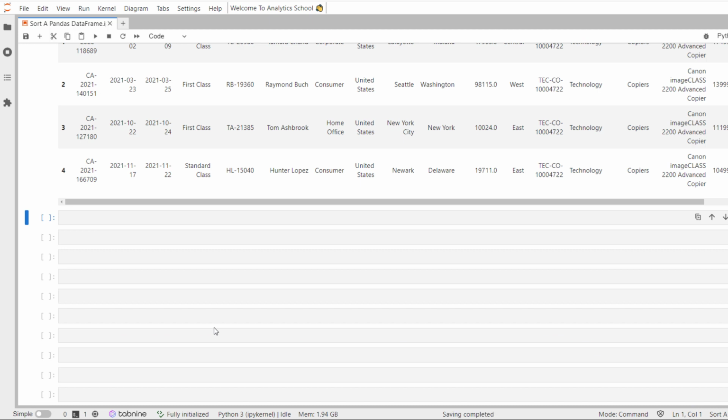Now let's say we want to simultaneously sort by 2 or more columns. We can sort by any number of columns by passing a list of column names to the parameter by, and then the sorting begins with the first column and then by the subsequent columns. Let's do an example where we want to sort the superstore dataset by region and sales.